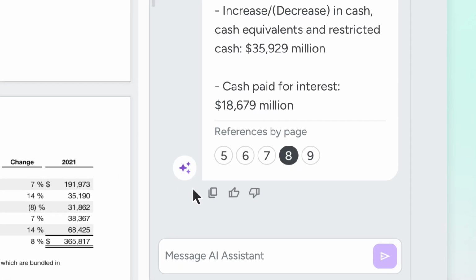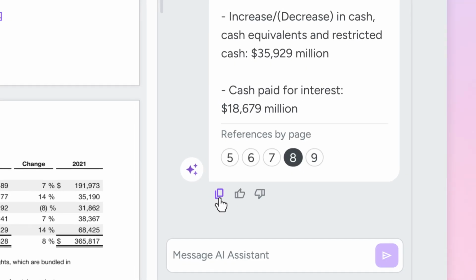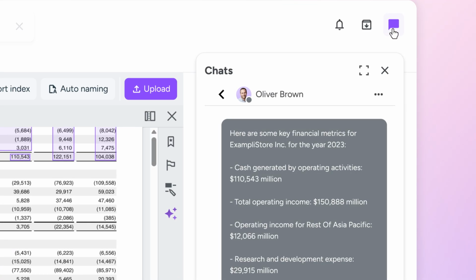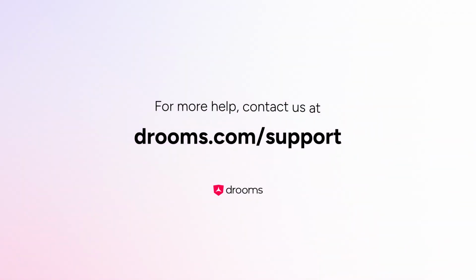To share an answer, simply copy it to your clipboard by clicking the Copy button and share it directly via Drooms Chat, for example. For more help, contact our support team through our website or just ask the AI chat.